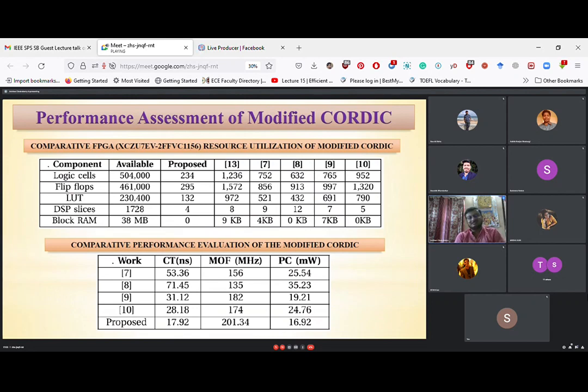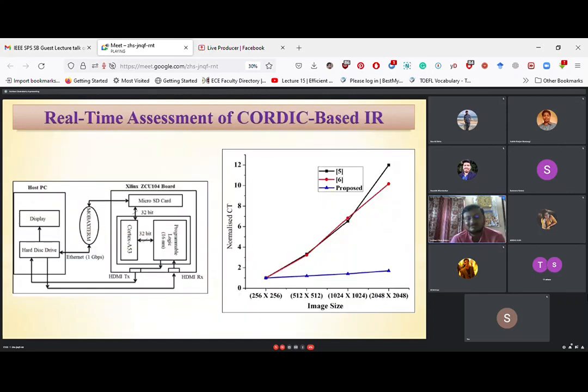Here the FPGA utilization details are given for our quartic and for the modified quartic. For the modified quartic, the FPGA utilization is also compared with other quartic algorithms. These are the results. Here come the more exciting results: suppose we want to register an image. Image size is 256 by 256.